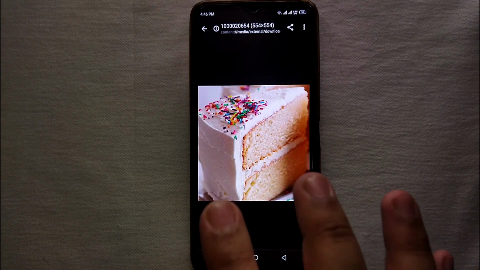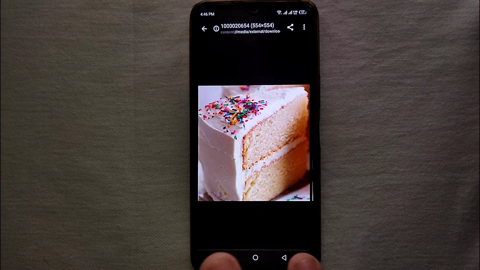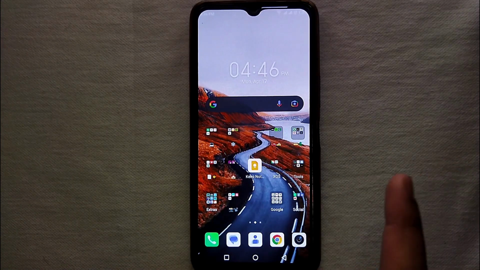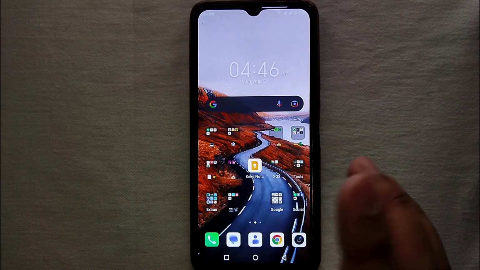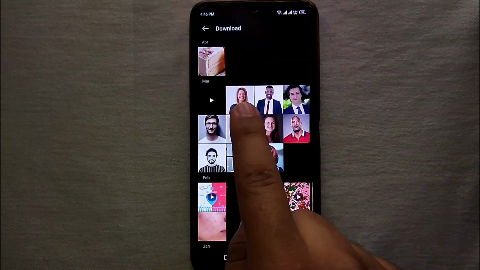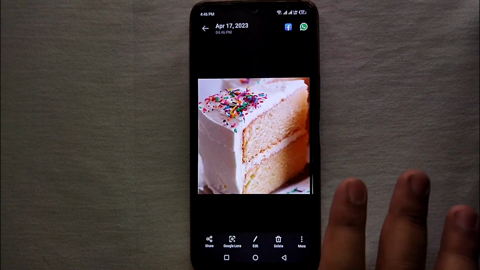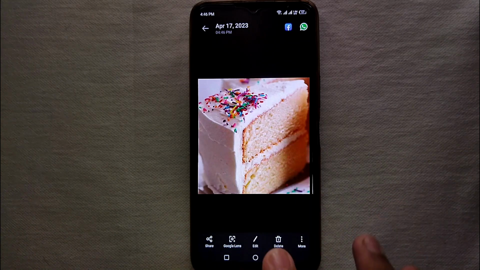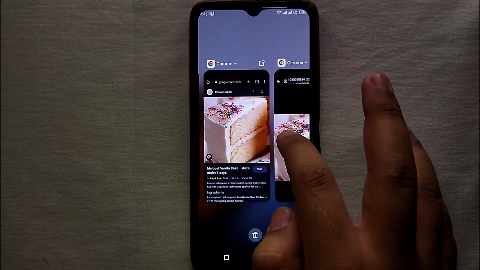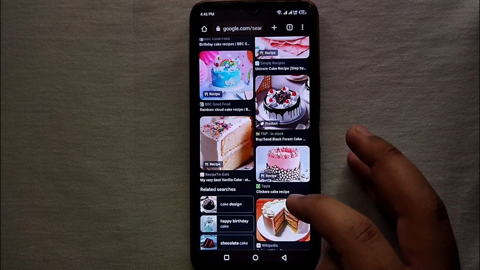Now it is also saved in the mobile phone gallery, and you can access it by going to the mobile phone gallery and opening the download folder. So now I'll just go to the gallery and we'll see if it is downloaded or not. As I got into the download folder, here you can see this is a picture that we downloaded and it is saved in the mobile. Likewise, you can save as many images of your choice as possible.